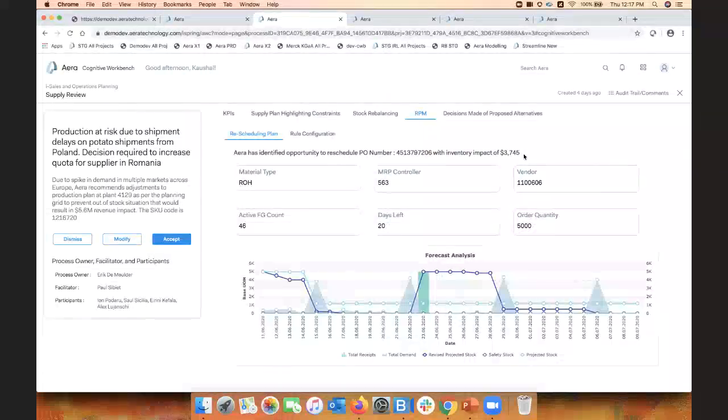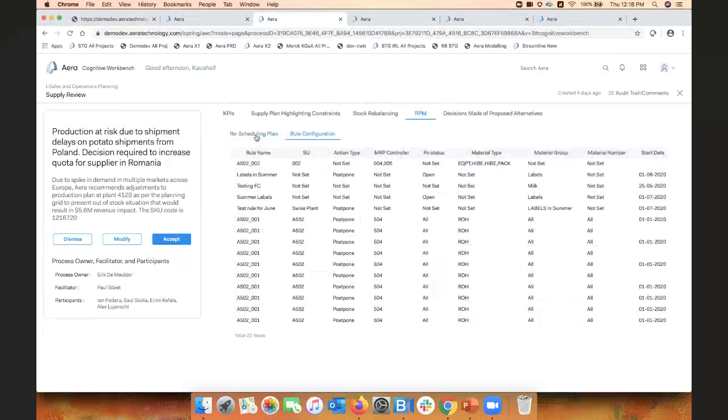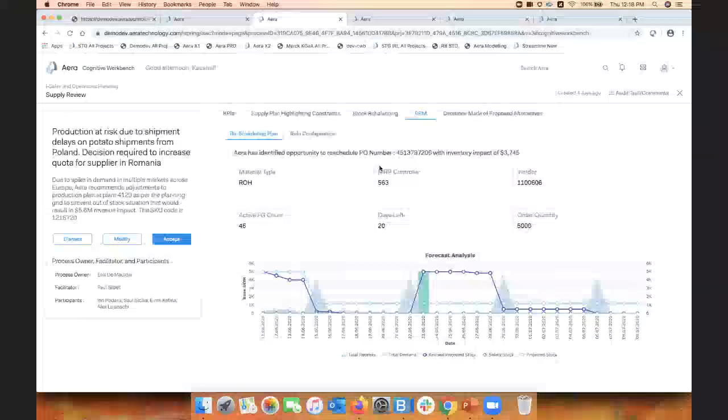If you choose to rebalance stock, you can modify by clicking modify and do the stock rebalancing option. If you choose not to produce more, and you go by this recommendation of stock rebalancing, you can also do the rule configuration and reschedule the PO, because I don't need more raw materials since I'm not going to produce more. I have excess sitting in most of the DCs, which I can utilize that stock for.